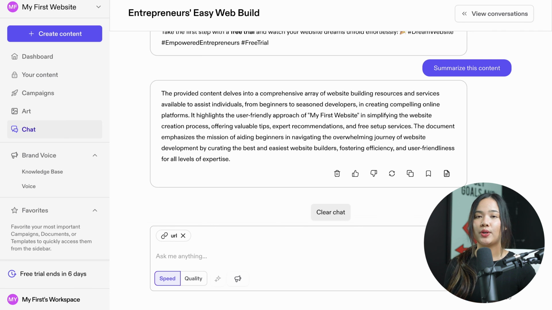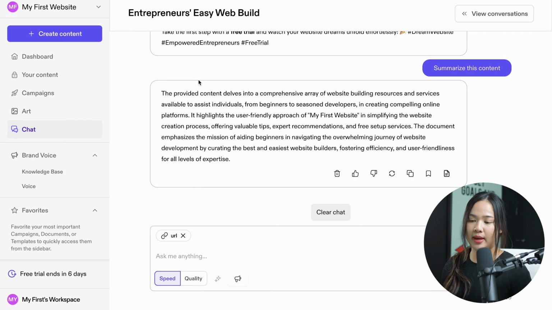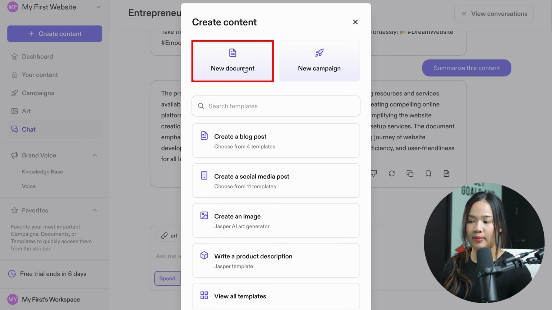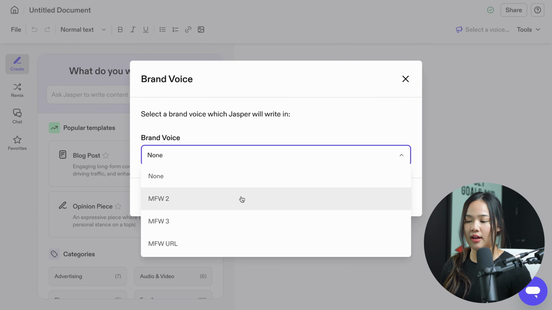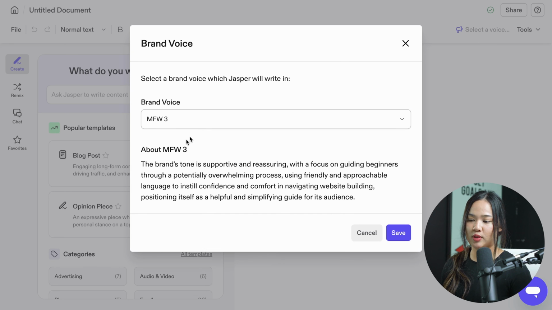Now I'm going to show you how you can apply voice into the documents in Jasper. Documents in Jasper AI is used for long form content. To create a document, you can go ahead and click on create content and click on new document. Now at the very top where it says select a voice, you can click on any voice that you want. I'm going to go ahead and choose my first website 3, and the brand's tone is supportive and reassuring. I'm going to click on save.